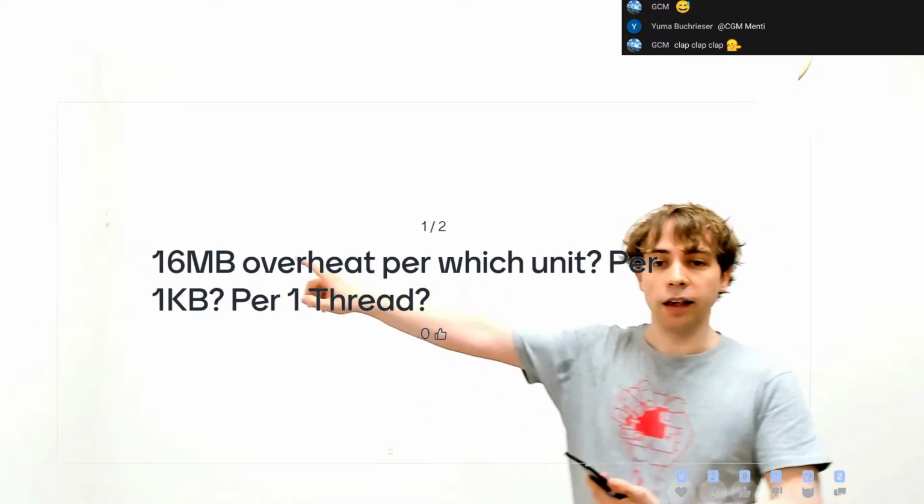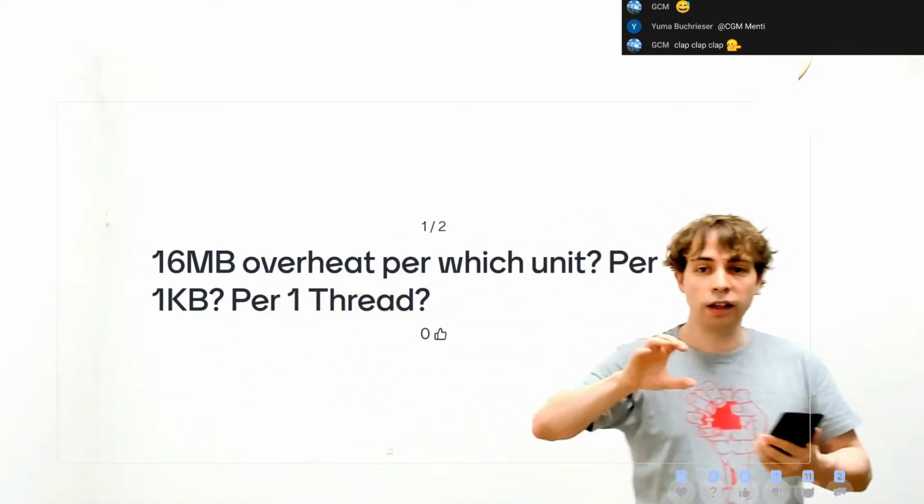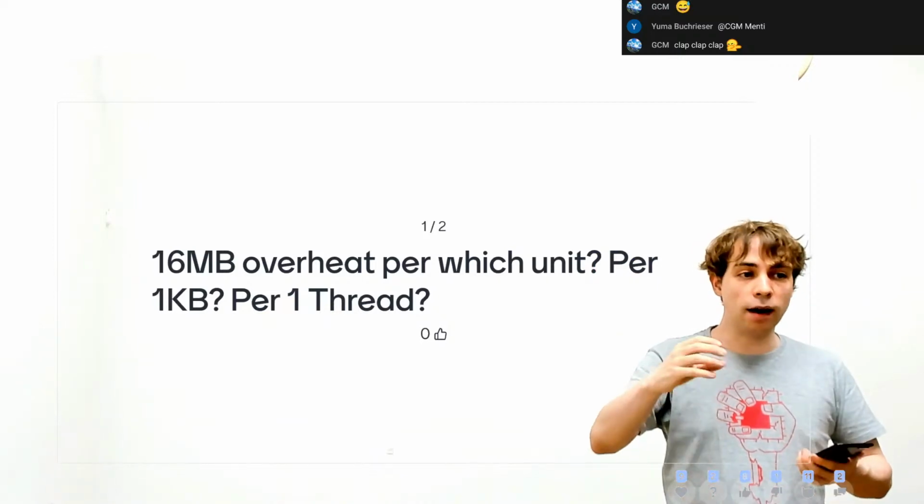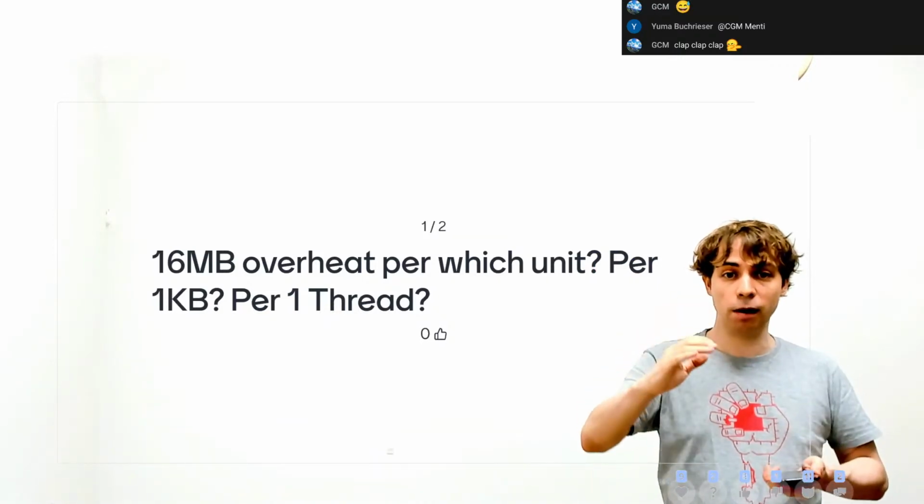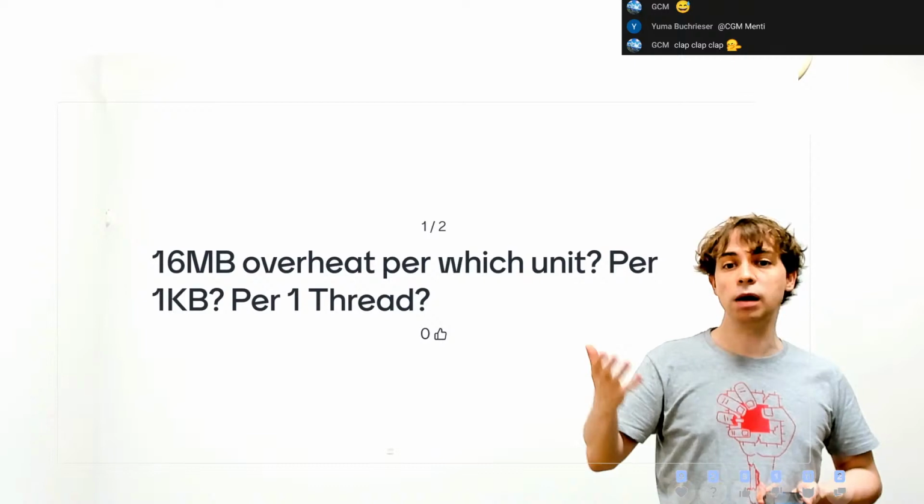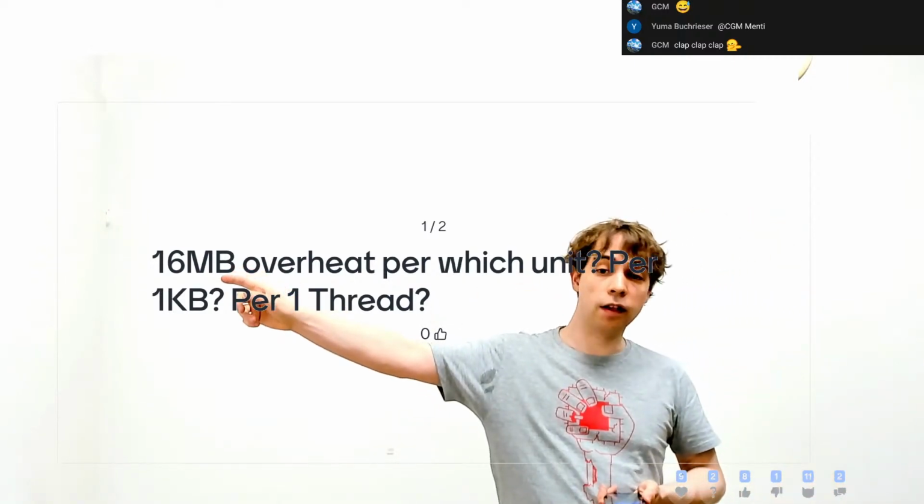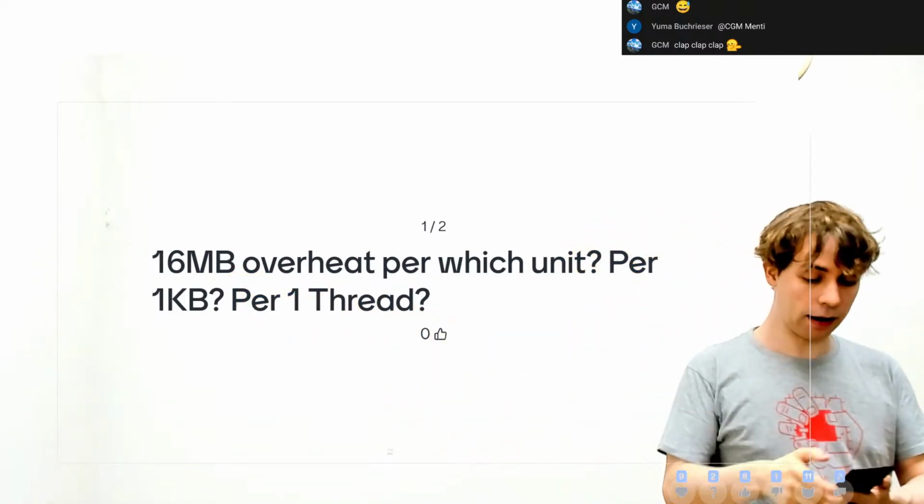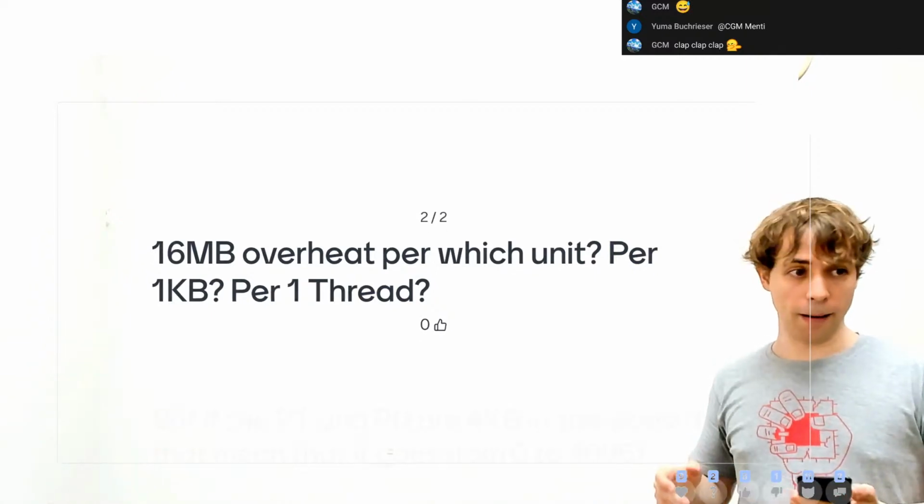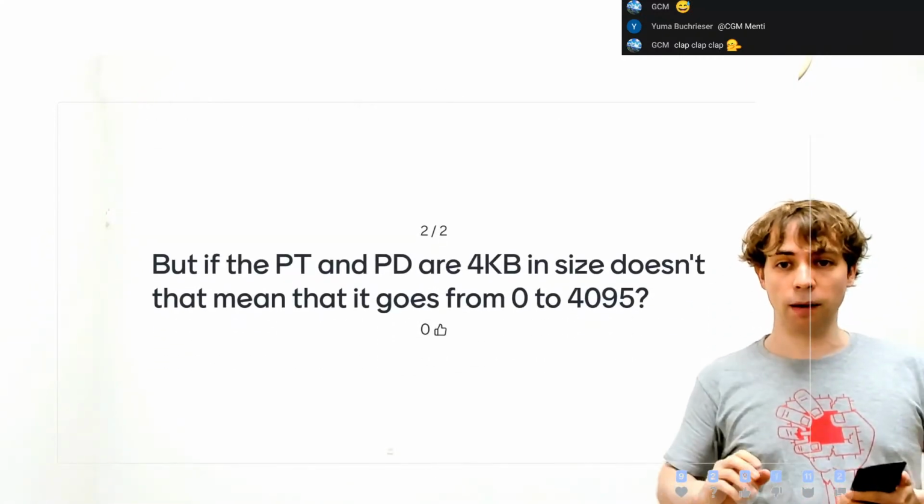So actually 16 megabytes of overhead, we already switched to this new design where we had one large page table per process. So it would be one per 16 megabytes per process in the example that we had before. But in this new example, it looks a bit different.